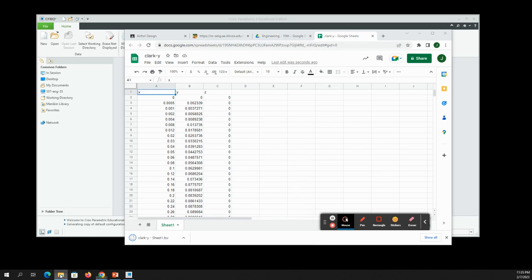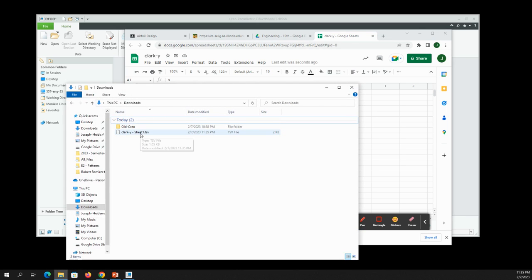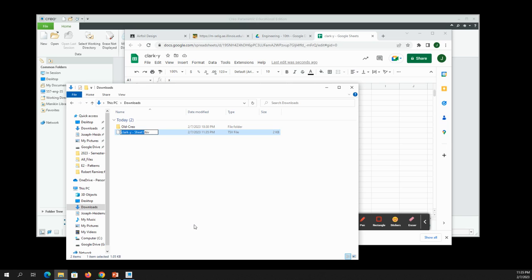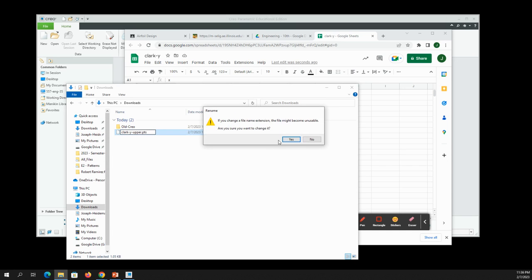It finished downloading. So let's go in. Here's my sheet one of this. I'm just going to rename it. We know Creo does not like spaces, so we're going to get rid of all of those, and we're just going to call it the upper, the upper portion of our airfoil. We really don't want it to be called TSV. What Creo wants to see is PTS for points. So it's Clark Y upper dot PTS.